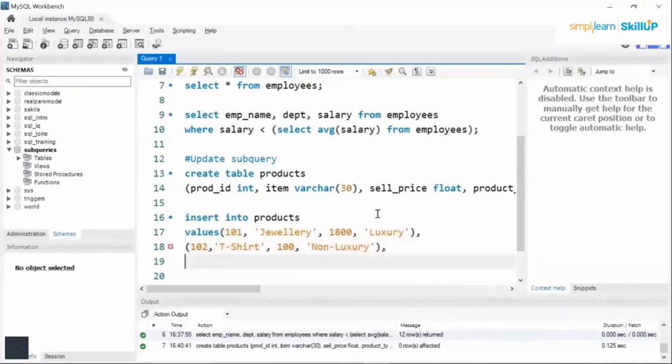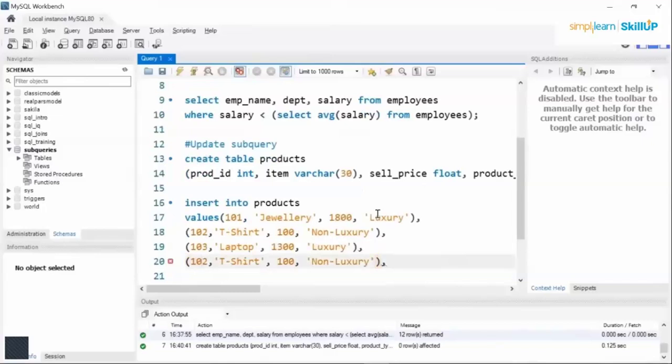Next, I'll just copy this to reduce our task. We'll edit this. The third product's ID is 103. The product is laptop, and let's say the price is $1,300 and it's a luxury product. I'll paste again, and finally I'll enter my fourth product, which is, let's say, table, and the price is $400 and it's a non-luxury product.